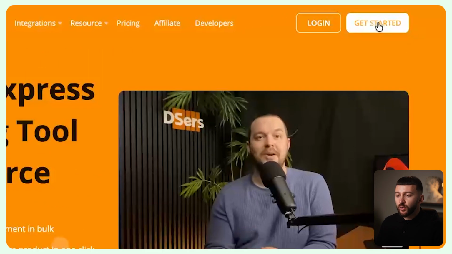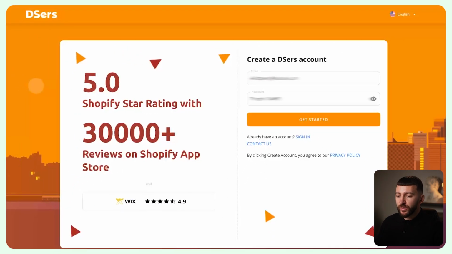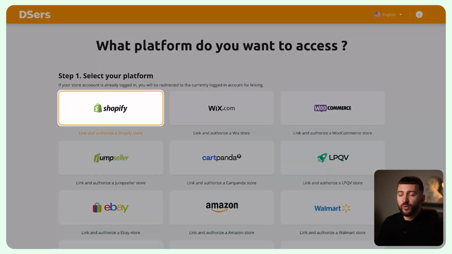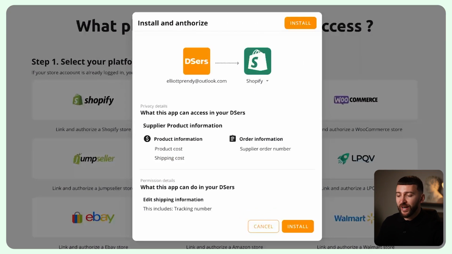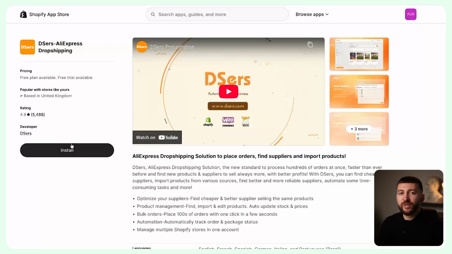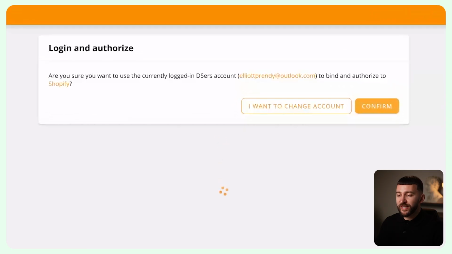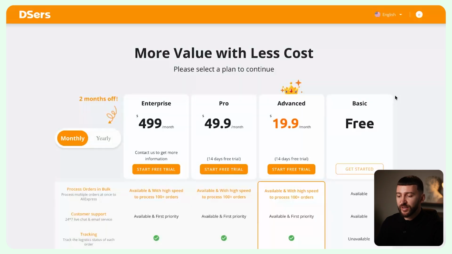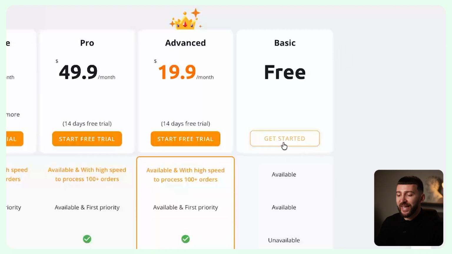From the DSers website, you can click on Get Started to create a DSers account. Enter in the email address and password you want to use for your DSers account and click on Get Started. You'll then be prompted to choose which platform you want to connect to DSers. So we'll choose Shopify, and then you'll be asked to install the DSers Shopify app. So click on Install and install the DSers Shopify app on your store. Finally, hit Confirm to authorize the connection between DSers and your Shopify store. Next up, you'll need to choose a DSers plan. You can get started for completely free, so under the free plan, click on Get Started.